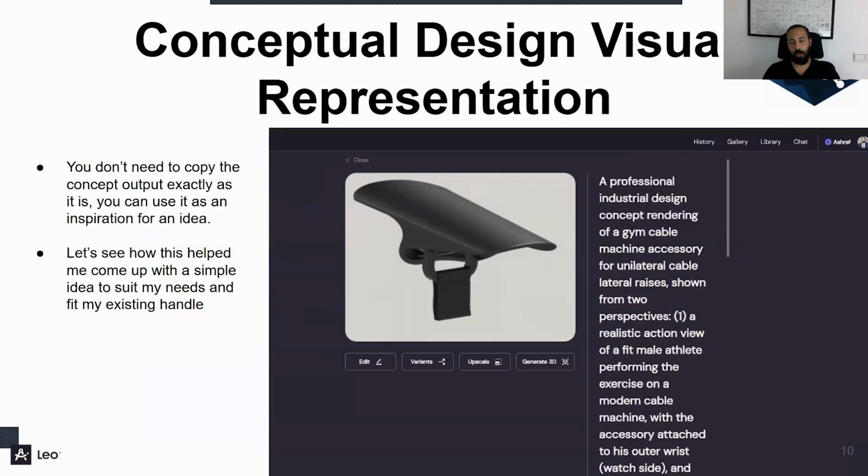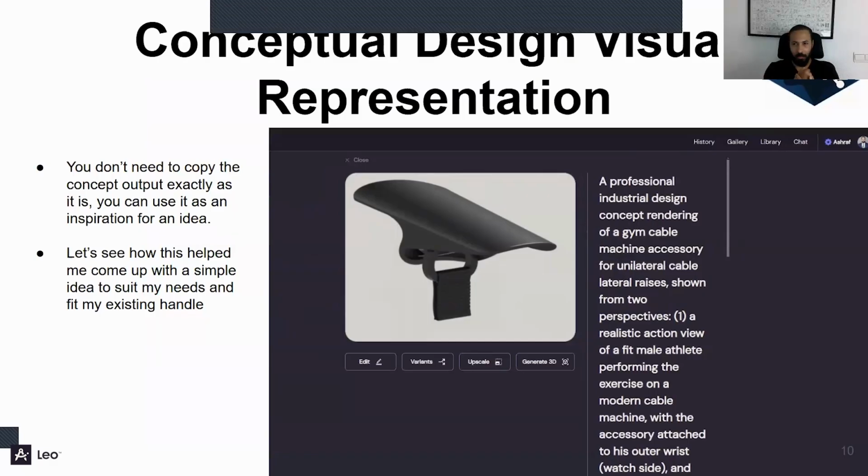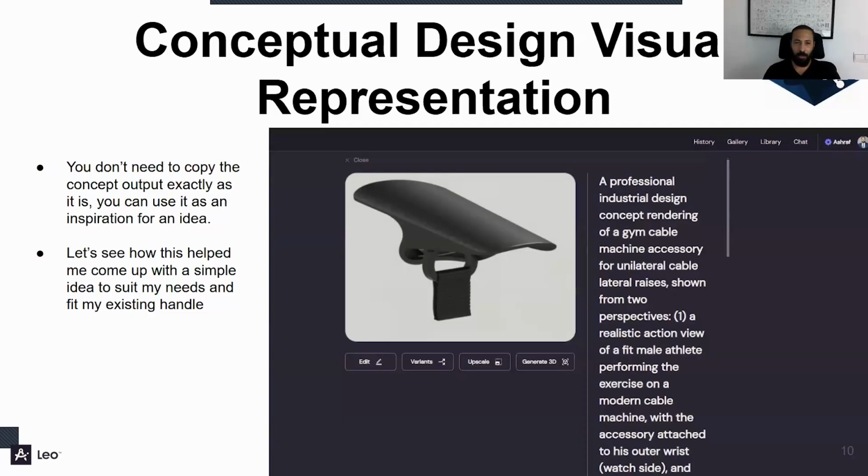I was envisioning something that should be supporting on the wrist and can be an accessory added to the T-handle, and kind of provide a bigger surface area for the load to be distributed around and to support that. So this is what I got from Leo AI, and this is not exactly what I finalized, but it did act as an inspiration to the solution that I finalized eventually, which is what we're going to see in the next couple of slides.